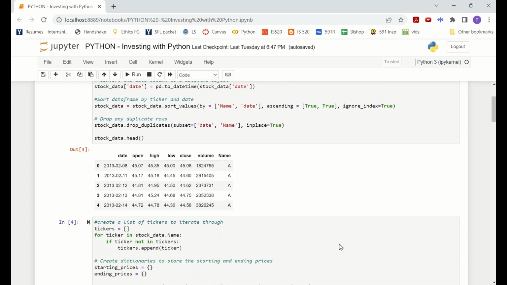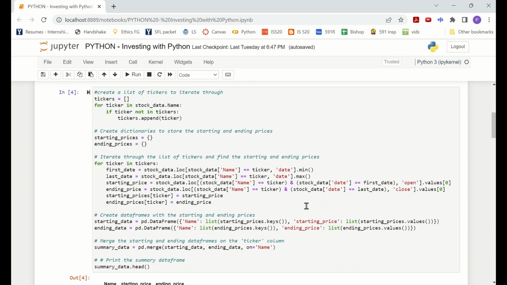Next code block, we first created a list of tickers to iterate through. And this was my approach to creating this summarized data. There are many different ways to do this, and I'm sure there are several more efficient ways to do this, but this is my approach. I created a list of tickers and used this for loop to find every unique ticker in the data set.